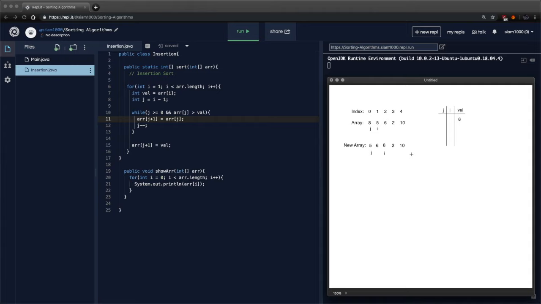So I highly recommend you solve this on your own and try to figure out the updated values of val and the updated values of j and i and the new array that will occur after the third iteration. So a hint, i will now become 3, so this will point to here, and then j will equal i minus 1, so it will point to here. And now go through the while loop and see how many times it will work and see which values get shifted around.